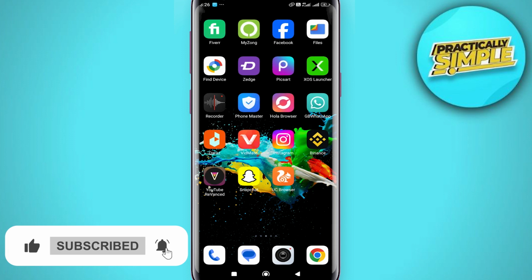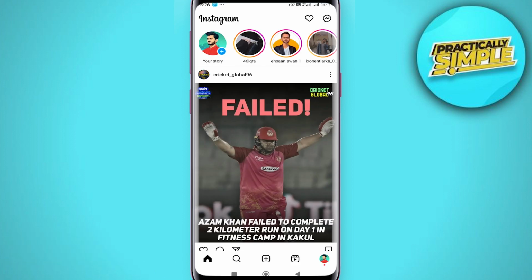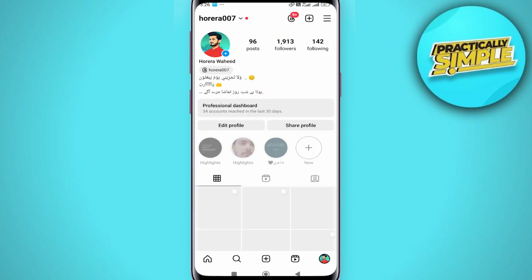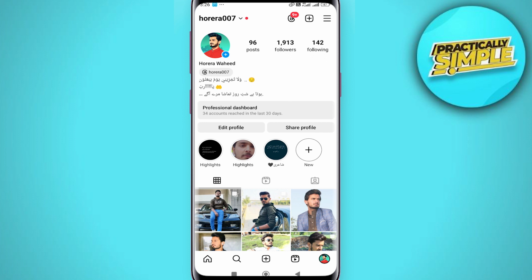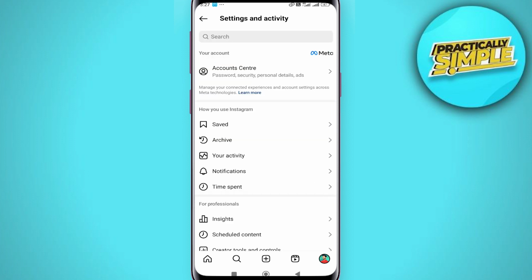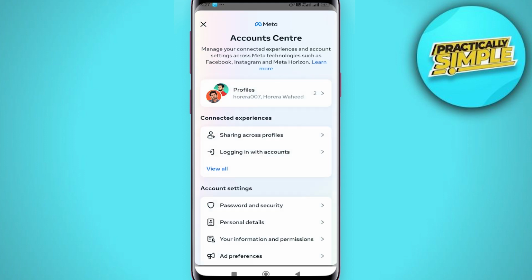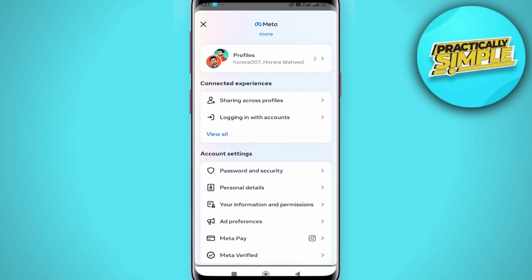So what you need to do is firstly open the Instagram application, tap on your profile picture in the bottom right corner, then tap on these three bars in the top right corner and your settings and activity will open up. Then go and open the account center like so, and you need to go into account settings and find password and security. Tap on it.